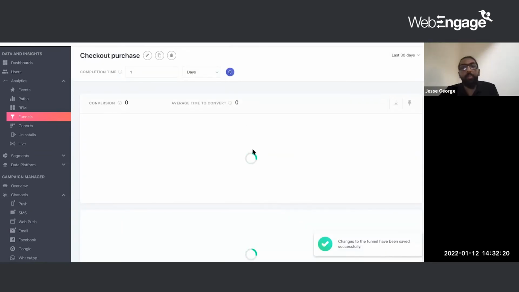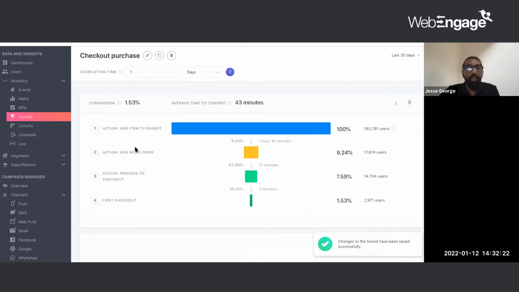For example, in this particular funnel, what am I looking at? I'm looking at people who have added a particular product to cart, seeing if they've added more products. This is just a separate check that I've done. Then I'm going to see how many people have actually started the checkout process and how many have gone ahead and completed. This one I'm checking for first time checkout users, which means people who are purchasing for the first time.